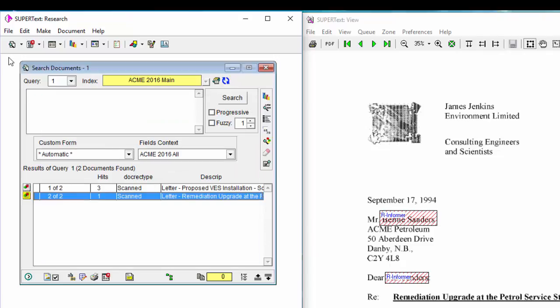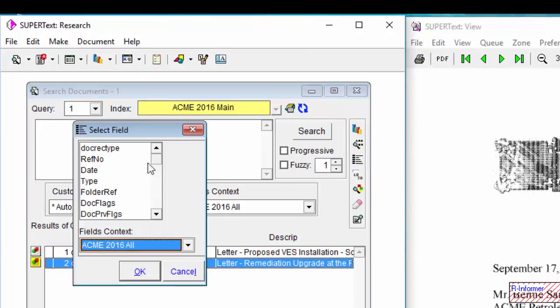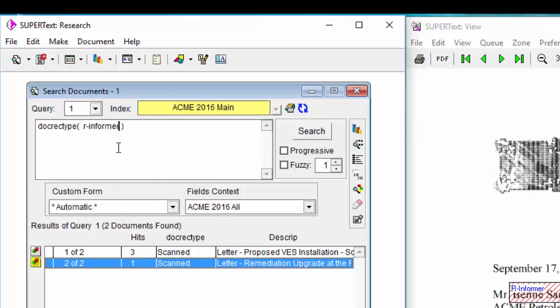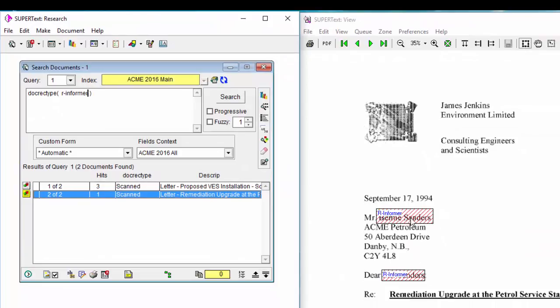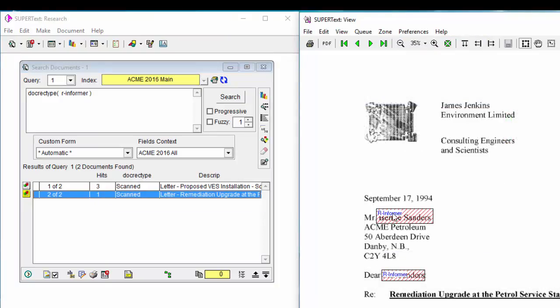There is another way. Because all of the information that might have been filled in to the forms associated with one or more zones or page records is searchable in SUPERText, I can take advantage of that information, of course by design. So if I do a field search, and I will search the field DocRecType for R Informer, knowing that, as you saw earlier in the video, the type of zone that's listed here and that is shown in each zone caption is actually stored in a system field in SUPERText called DocRecType.